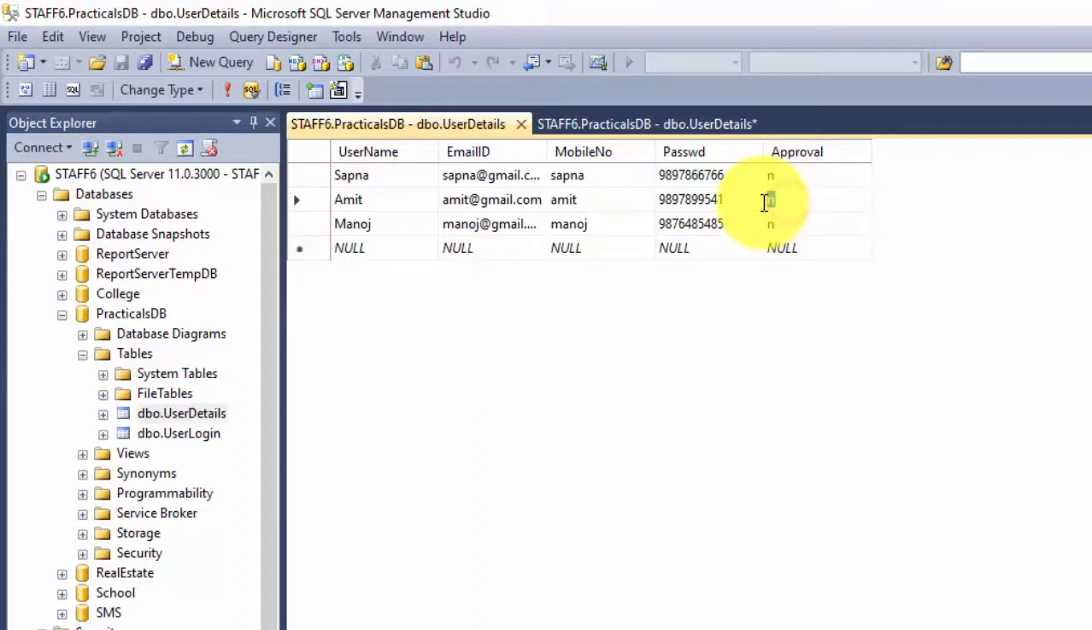So in the next video we will see how to update this record. So in the next video we'll see how to fire an update query in ASP.NET. So in the next video we will be changing this no to Y, that is approved, so that the user can log in into his account.